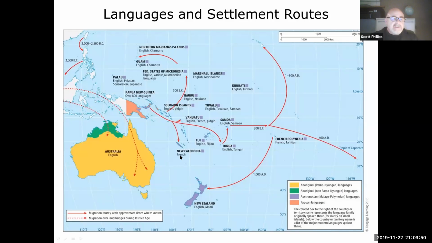This is a figure showing languages and settlement routes in the Pacific, and these dashed lines represent the migrations of tens of thousands of years ago into Australia, whereas these migrations are by boat to the different islands like Hawaii, but also to New Zealand. And this happened fairly recently. This happened about 1,000 years ago.